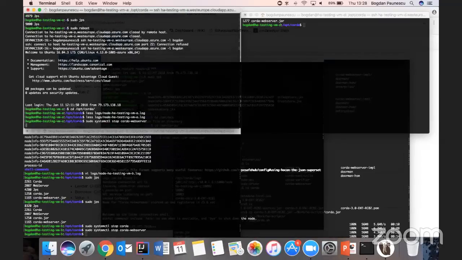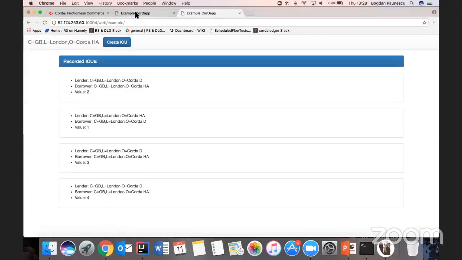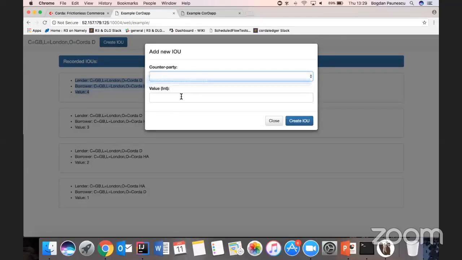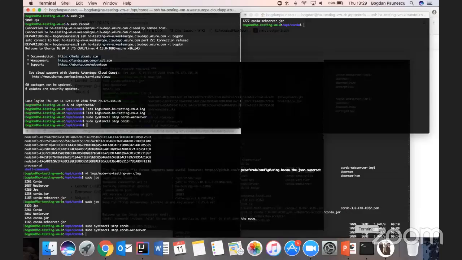So stop this. Go to the other node, click another IOU, let's say 5. Now, nothing's going to happen until I reboot the backup.